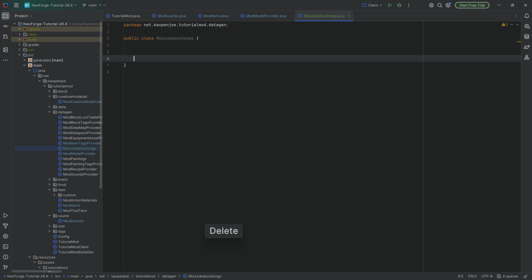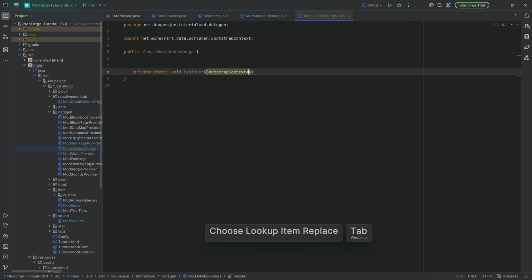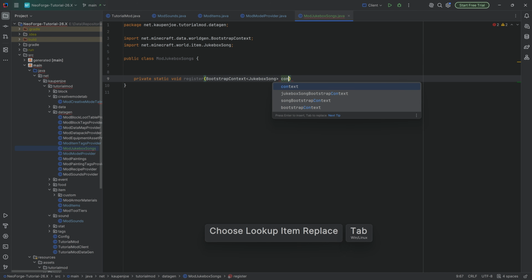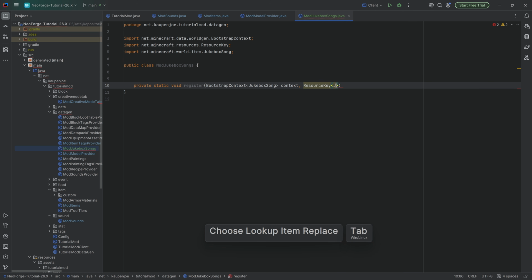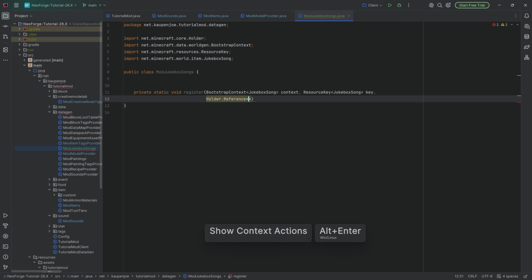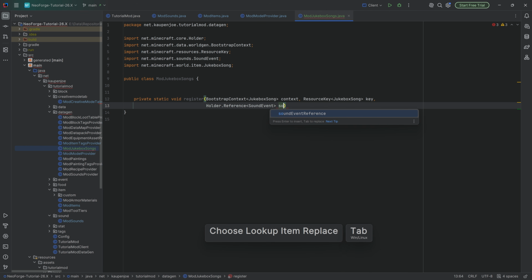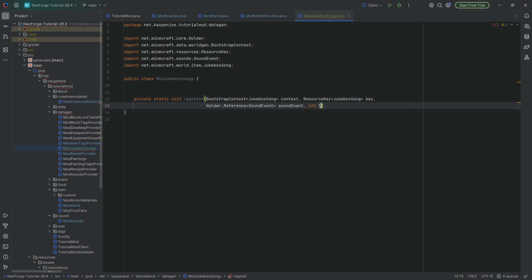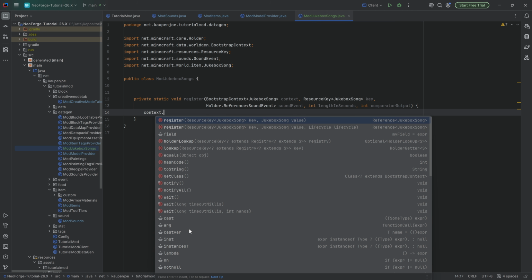This is going to have the following. We're going to have a register method. This is a private static void register method with a bootstrap context. So this is going to get very interesting. A bootstrap context of type jukebox song. There's going to be the context over here, resource key of type jukebox song, which is going to be our key. Then we'll have a holder.reference. We'll import the holder class, holder.reference of type sound event, which is going to be the sound event over here. And then an int length in seconds, as well as an int comparator output. Like I said, all of the code is available to you down below, so no worries there at all.